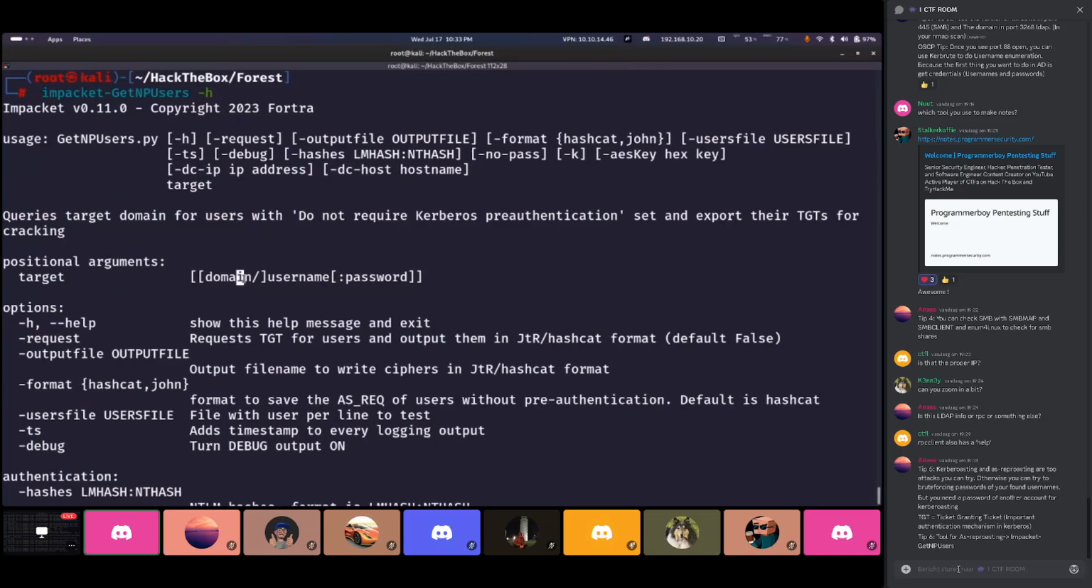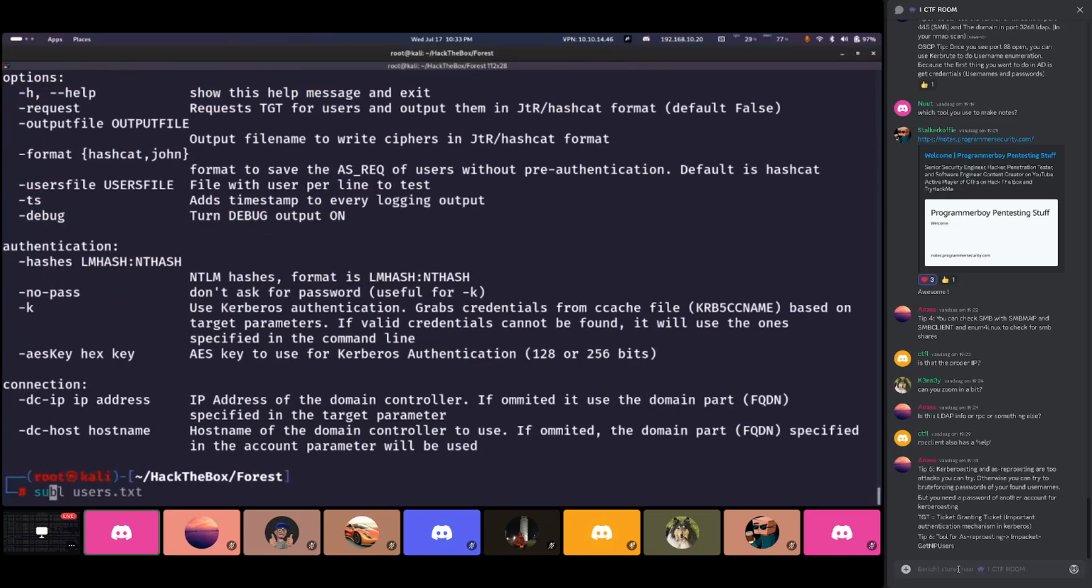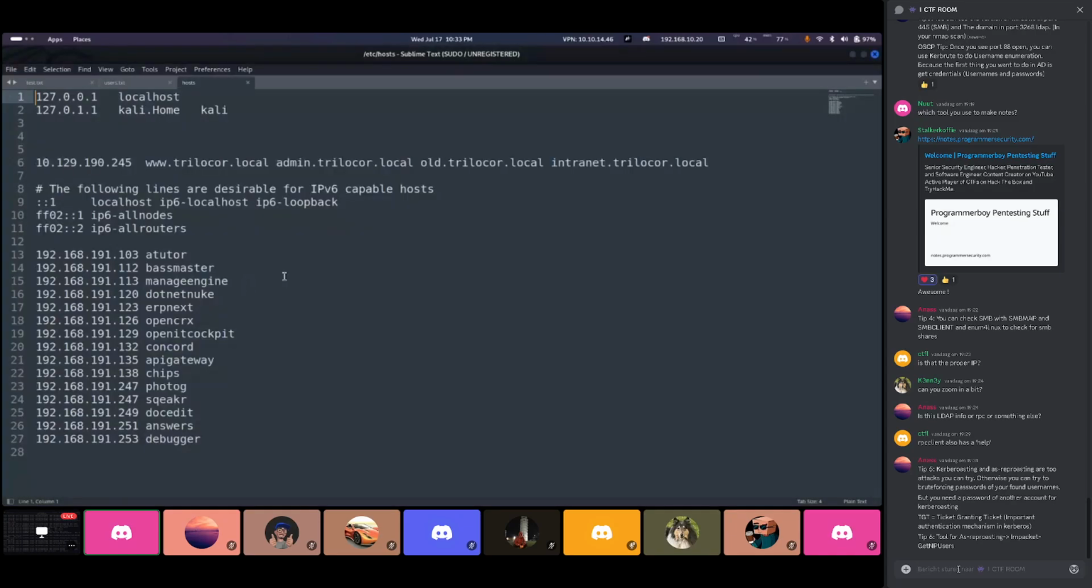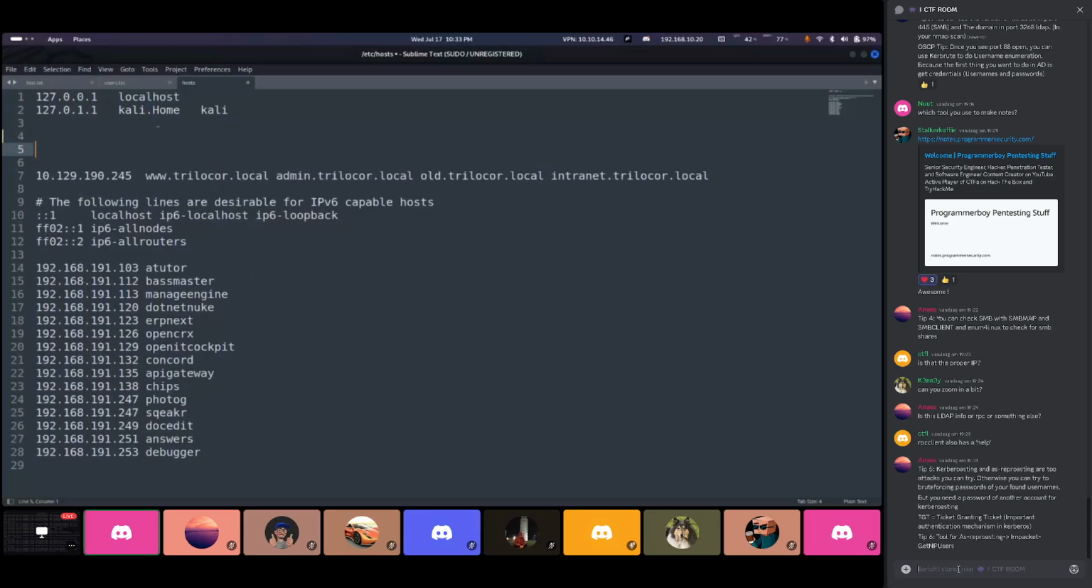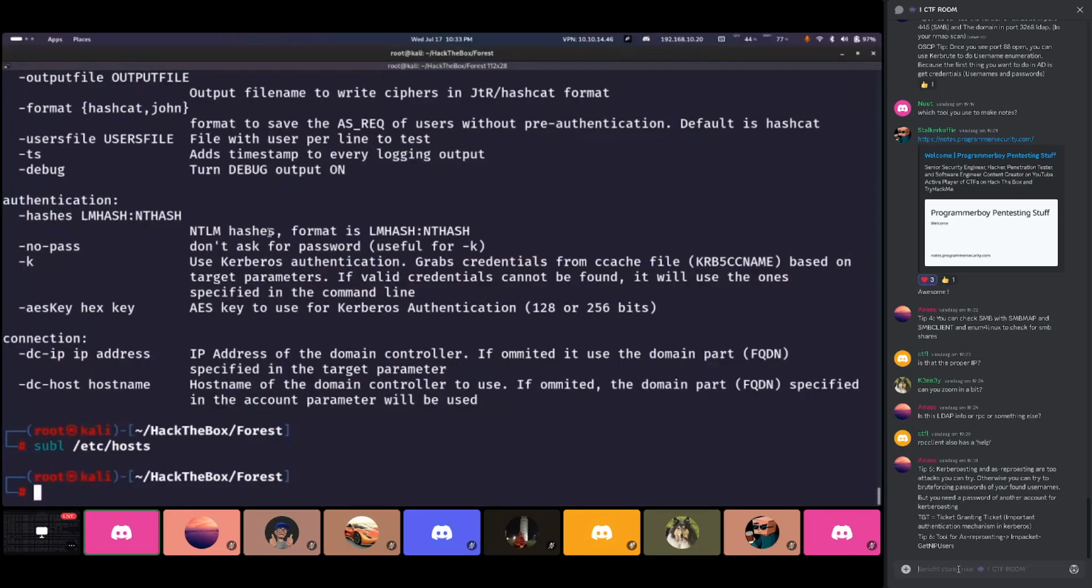I can give the domain, but before giving the domain, I will add that domain in my /etc/hosts file so that it should resolve to this IP. So in my /etc/hosts right over here, I will add 10.10.10.161 and then htb.local, save this one, and now let's try to use this tool.